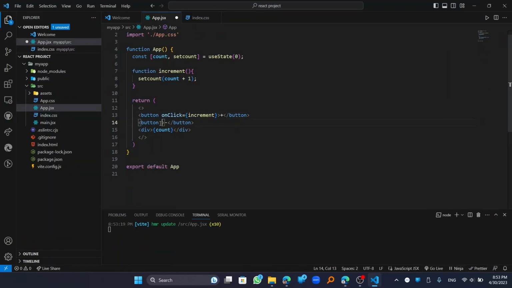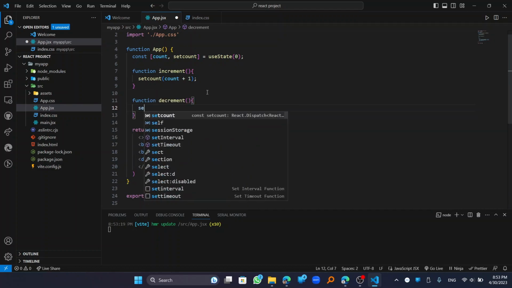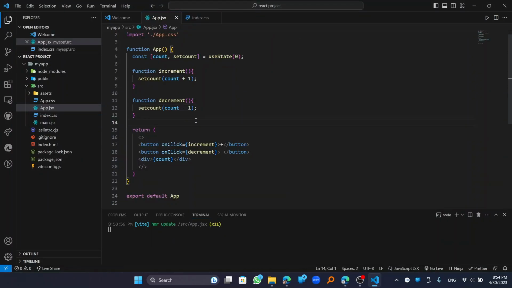Now let's do the same thing for the decrement. Let's create a function and set the count to count minus 1. So now we can see it is working. So this is a simple example of useState.